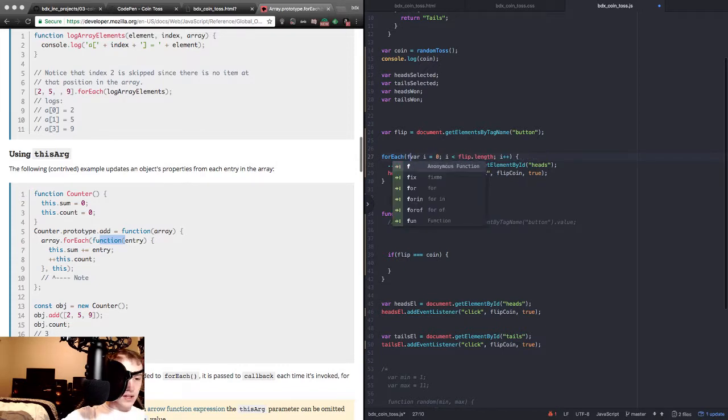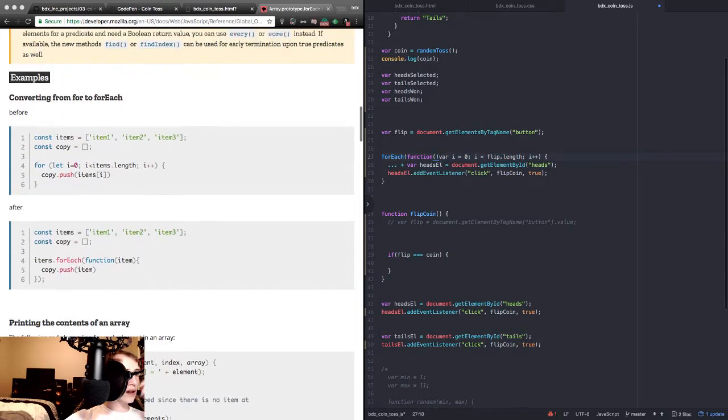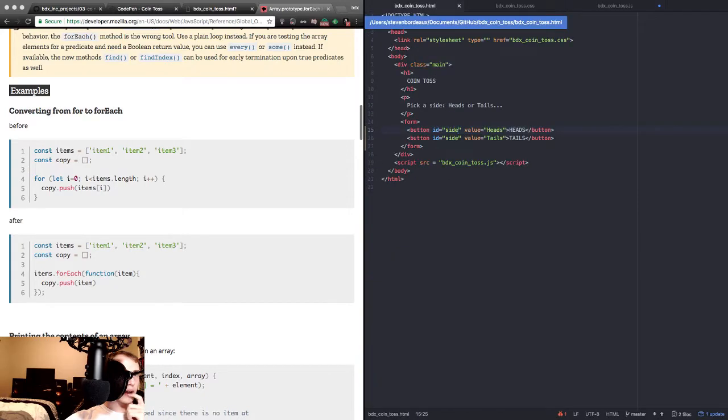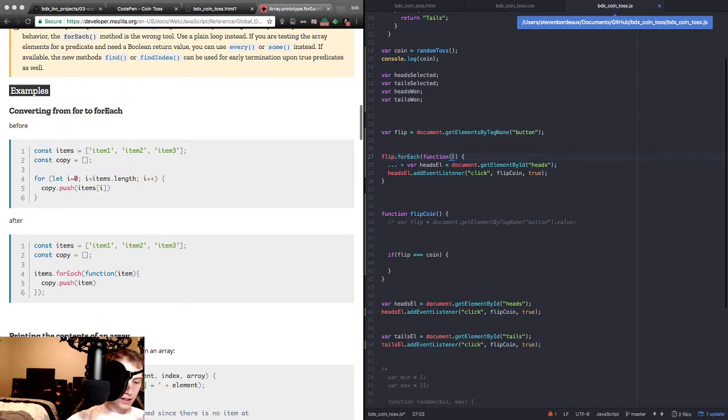What function do we want to wrap? No, it is that function, right? In general, and then we need to do the following. Item. I guess it would be for flip, right? Flip dot, because we've got document.getElementsByTagName button. We have flip forEach function. Get rid of all this noise. And now I want to do, what did we call them? I guess side? I think I want to do side. I'm not sure how to identify.